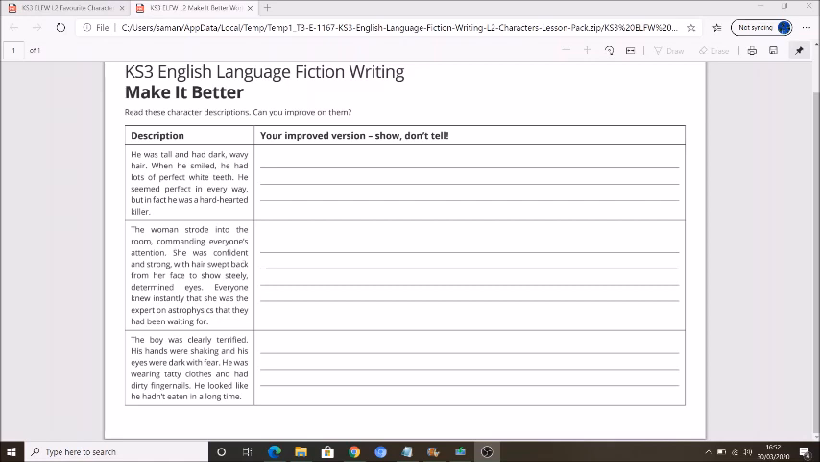Everyone knew instantly that she was the expert on astrophysics that they had been waiting for. Everyone knew that. Well, you're telling me that, but show me that everyone knows that she's the expert on astrophysics. And likewise, the boy was clearly terrified.